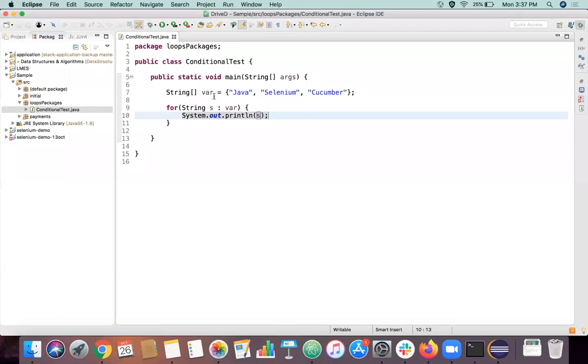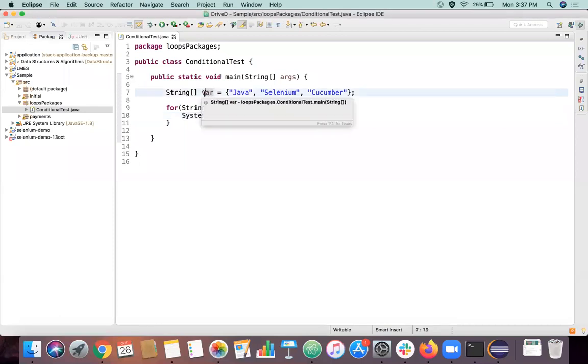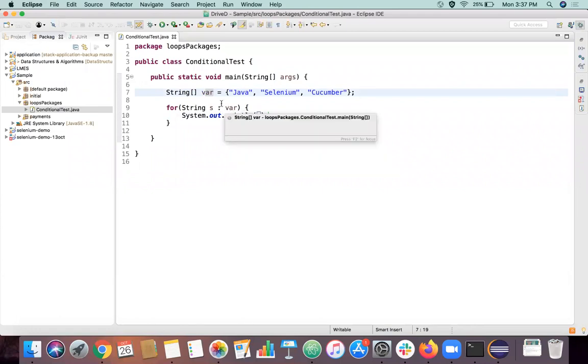So what will it do? This variable var here is a string array which has three elements: Java, Selenium, and Cucumber. At each iteration, it will assign the value to this particular s. In the first iteration, it will assign the Java value to s, so it comes inside this block and prints Java. Second iteration, it will assign Selenium to s and print Selenium. Third iteration, Cucumber, it's printing Cucumber.